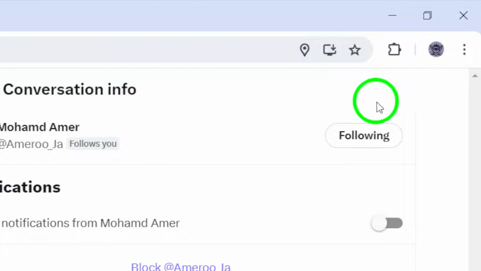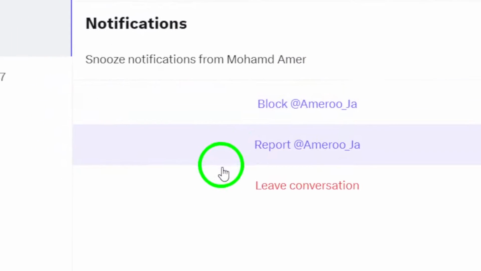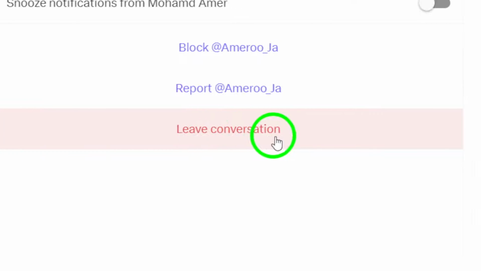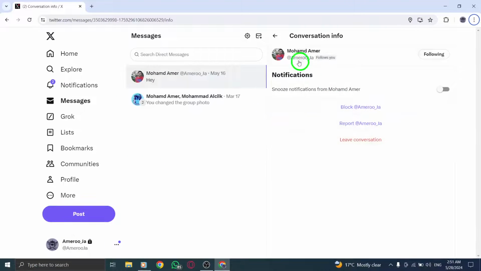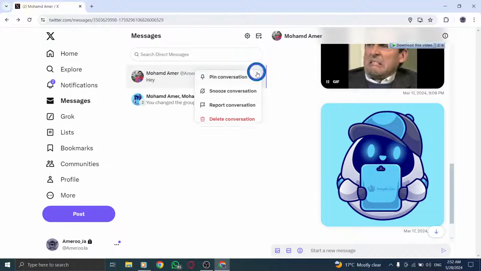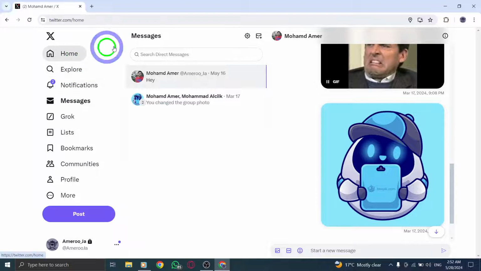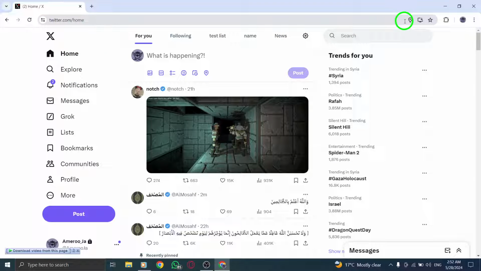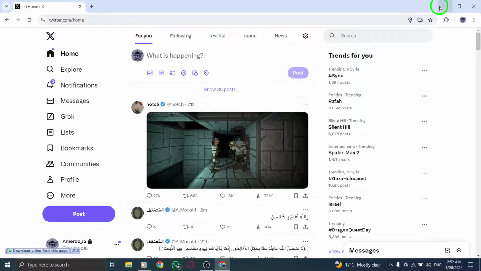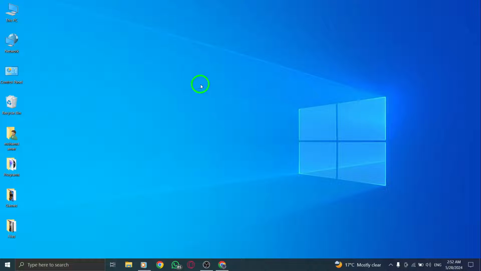To finalize the deletion, confirm the action by tapping on the Delete button. This will permanently remove the conversation from your Twitter account. By following these simple steps, you can effectively manage your conversations on Twitter and maintain a clutter-free inbox on your PC.